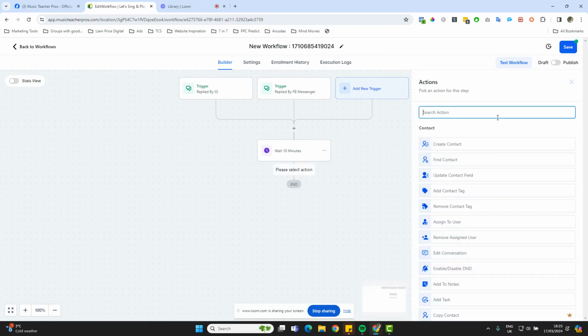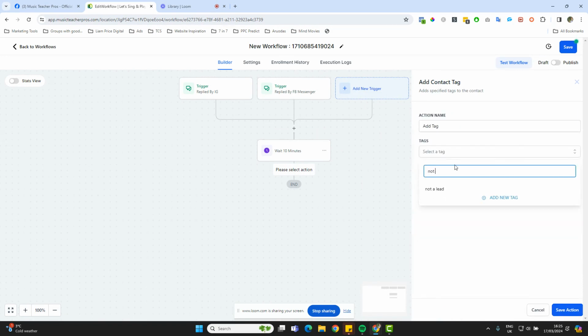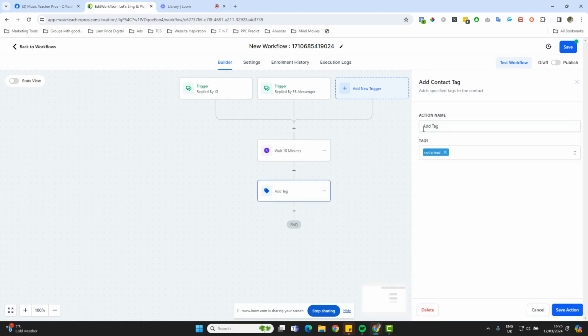And then we can do things like add a tag. So add a tag, let's say not a lead. Okay, so you might need to add this tag. And then what that means is every contact that comes through via IG or Facebook Messenger, 10 minutes later, will get this contact tag. And that means you can filter people via this tag. Like in the contacts area, you can see all the people who have this tag via a simple filter and do what you wish with them. So add tag, not a lead. Let's make things nice and clear what's going on.